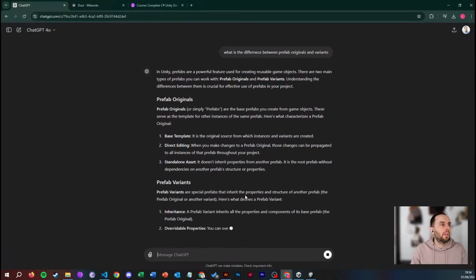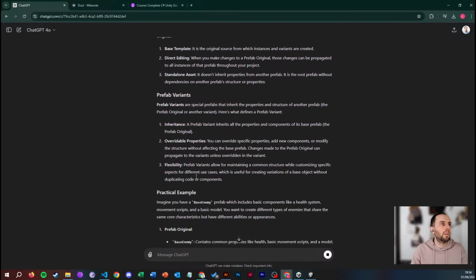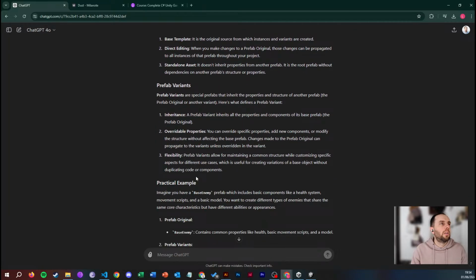Yes, okay. Does not inherit properties from another prefab. Is the root prefab without dependencies, yeah. All the properties from its base prefab. Overridable properties. You can override specific properties and add new components.